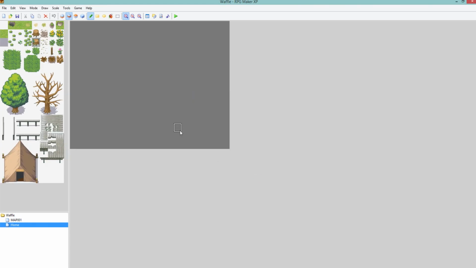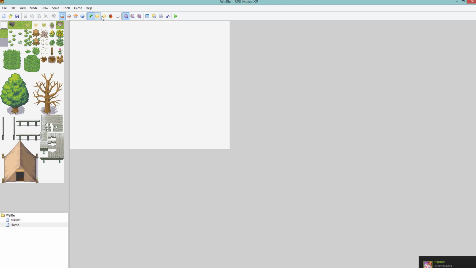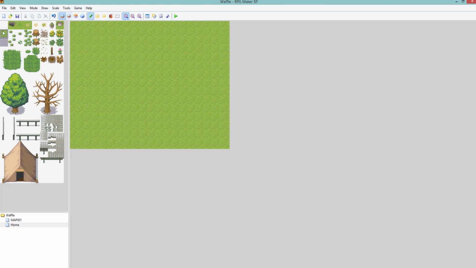So once you're done, click OK, and you will see that you now have your map. By default, this tile right here is selected, so it's empty. You can use a paint bucket, fill in some stuff, and have some fun with it.